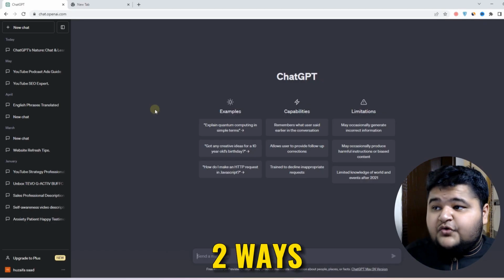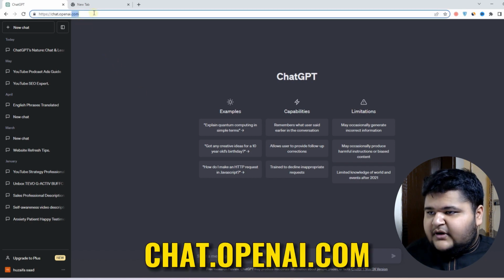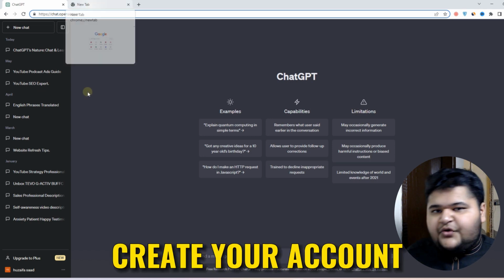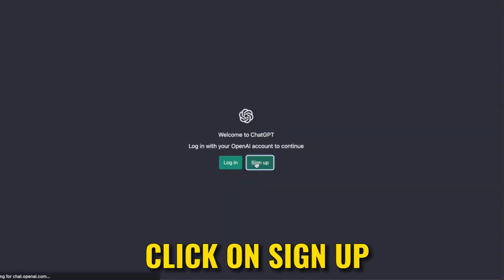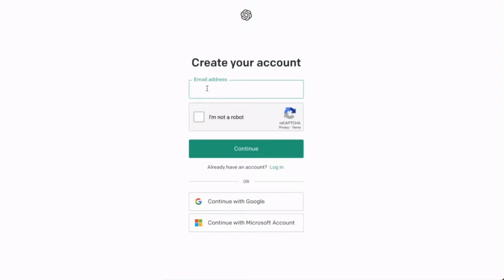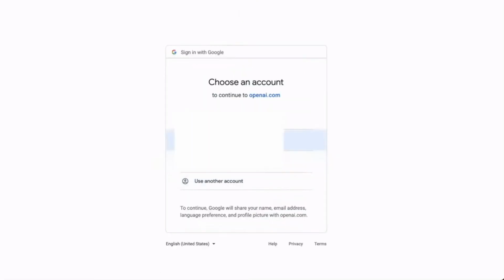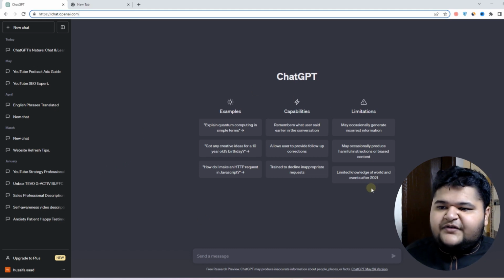So there are two ways to use ChatGPT, and the first way is that you type chat.openai.com. In this way you just have to create your account, which is simple. You click on sign up and provide data like your email and your password, and you can create an account on ChatGPT. You can even log in with a Microsoft account as well. So this is the interface of ChatGPT. This is the first way.